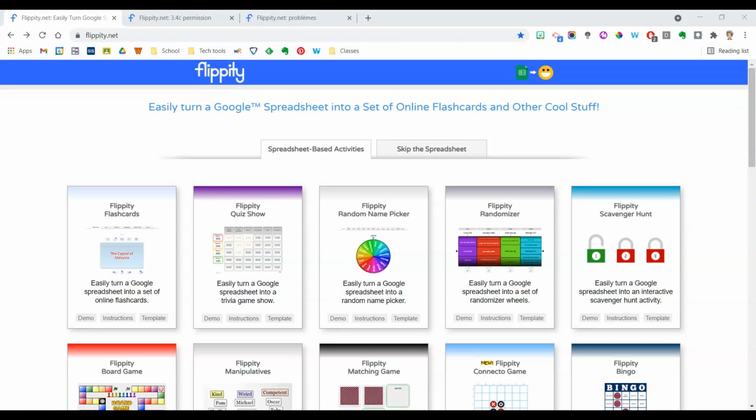So in this video, I'm going to show you how to use the Flippity Random Name Picker tool, which is great for choosing students, setting up groups, but so many other opportunities besides just using it for student names.